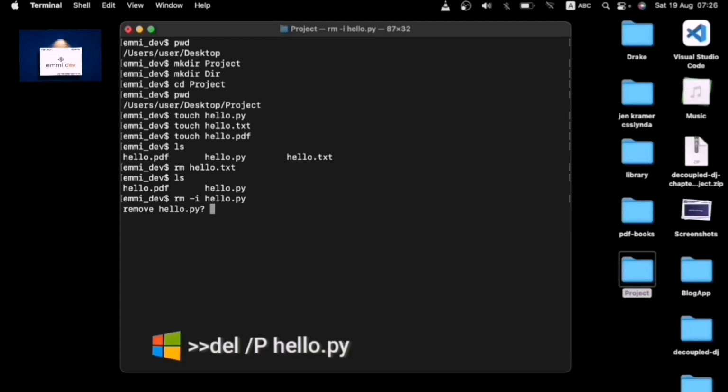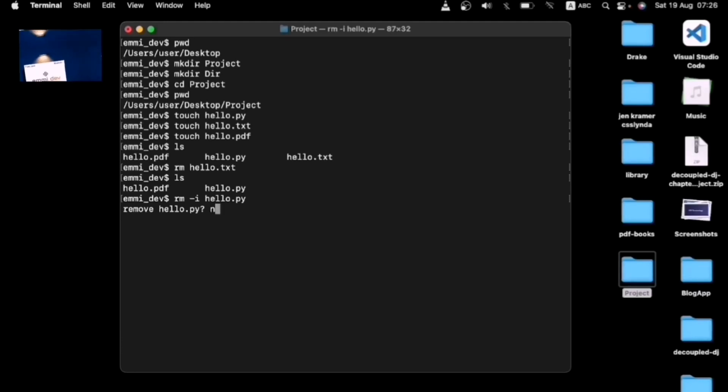See, we get a warning: remove hello.py? You use y for yes, I want to remove it, and n for no, I don't want to remove it. But we want to remove it, so we use yes. We hit enter, and I'll check the list again.